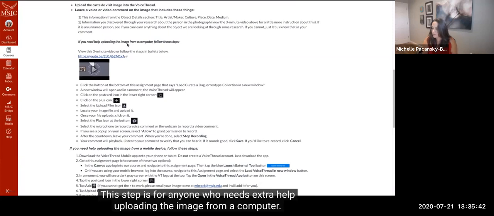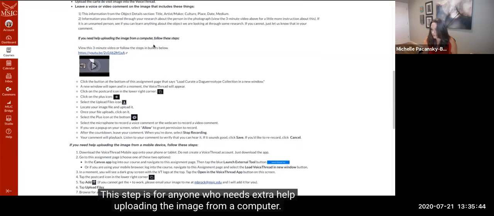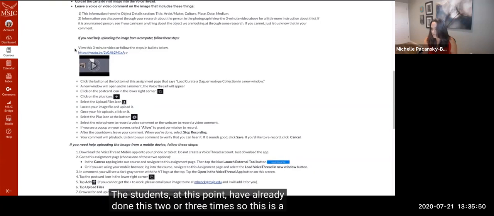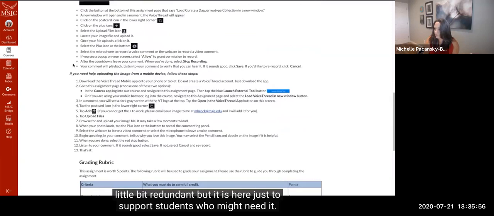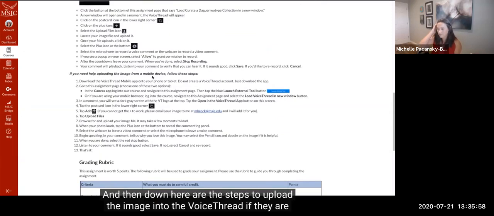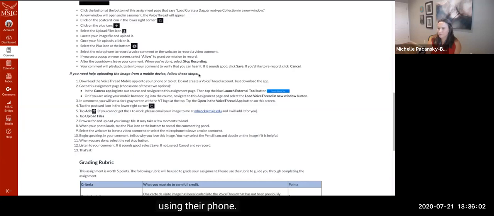This step is for anyone who needs extra help uploading the image from a computer. The students at this point have already done this two or three times, so this is a little bit redundant, but it is here just to support students who might need it. And then down here are the steps to upload the image into the VoiceThread if they're using their phone.